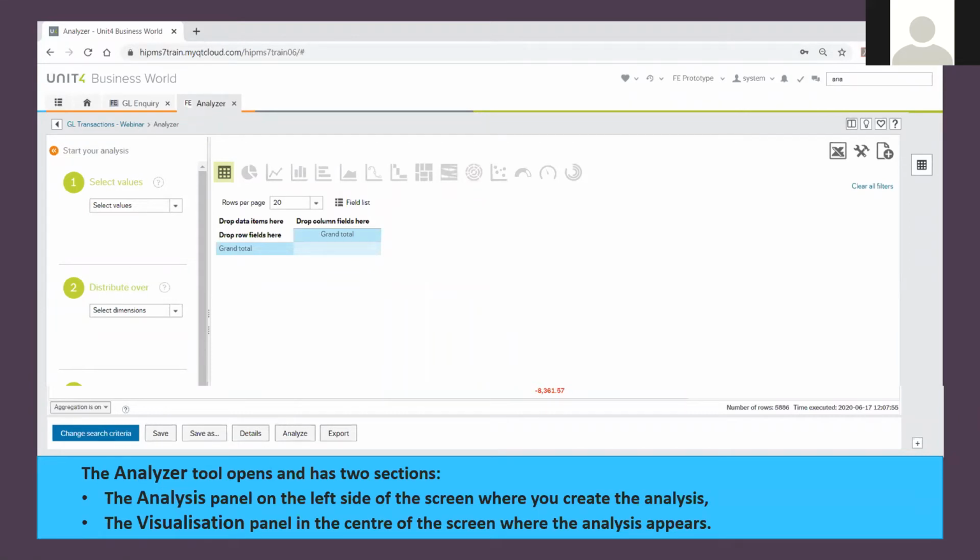Can you see that there is a breadcrumb here? This has gone from transaction windows to Analyzer. If we wanted to get back, we can just use the breadcrumb to get back to there. Essentially, the Analyze tool has two sides. We've got the left-hand side, which enables us to state what data we want to use, and the right-hand side here, which is all about presenting the data, and that's what we're going to see just now.